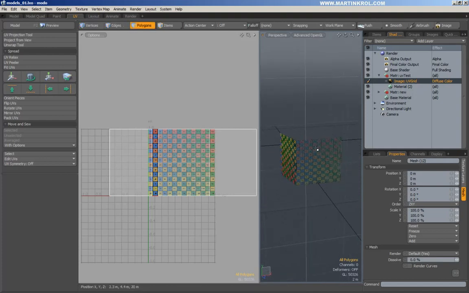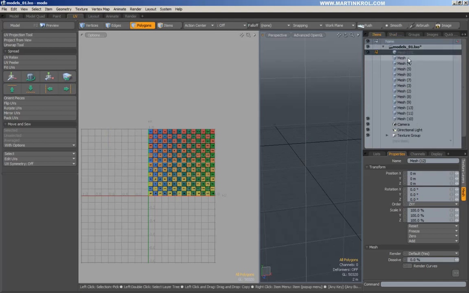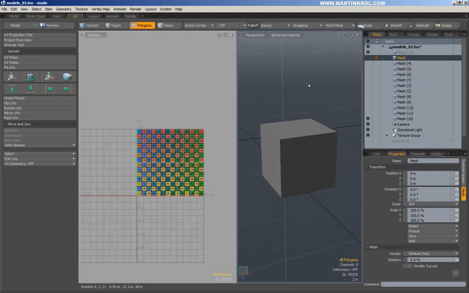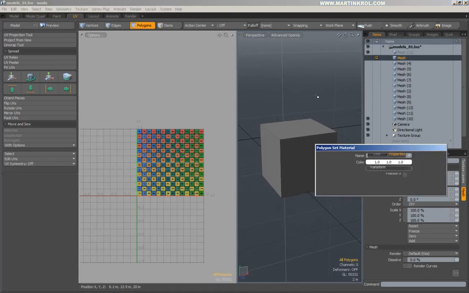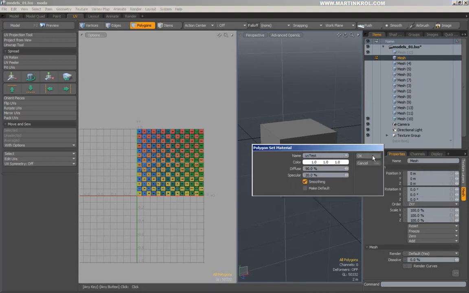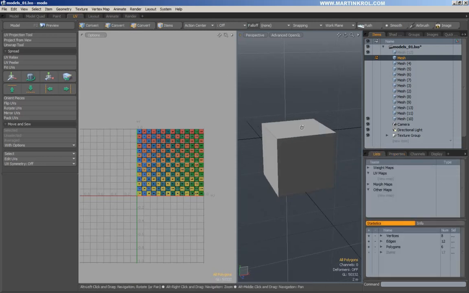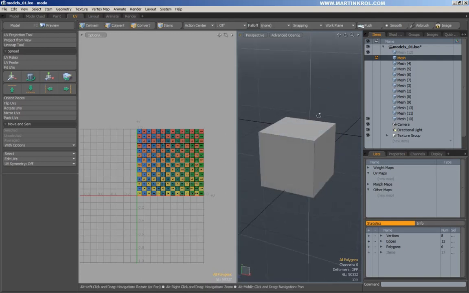So let's move on to another object called the cube. And we will once again do the same thing that we did with the plane. We're going to press M, and I'm going to apply this UV test map, or material, to this. But again, it has no UV map assigned. So we have nothing right now.